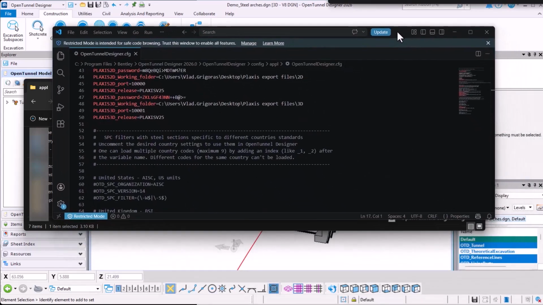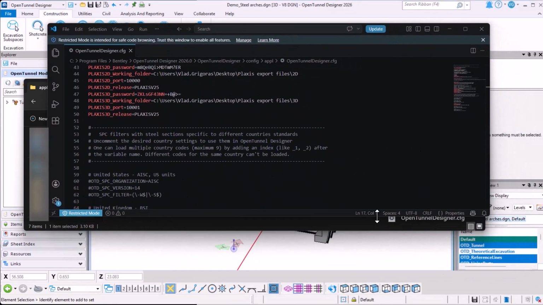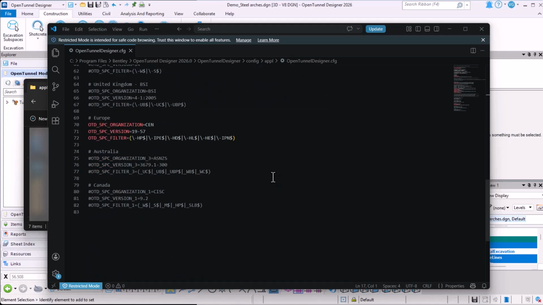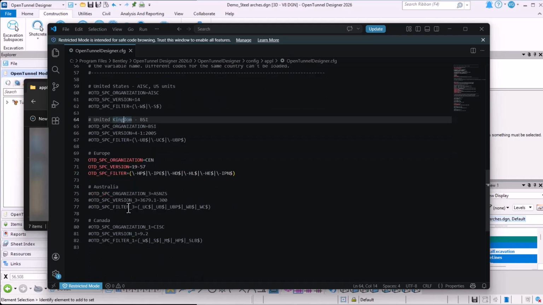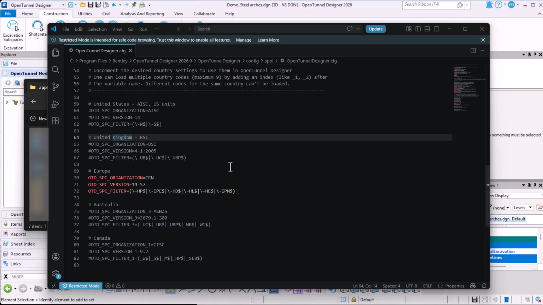By default, we have listed in this configuration file some filters, so you will be able to load templates from United States, United Kingdom, Europe, Australia and Canada. If you want to load more country codes at the same time, you will have to add an index at the end of the CFG file.